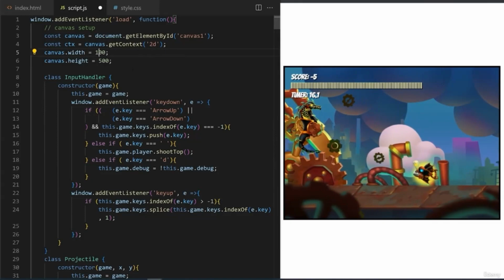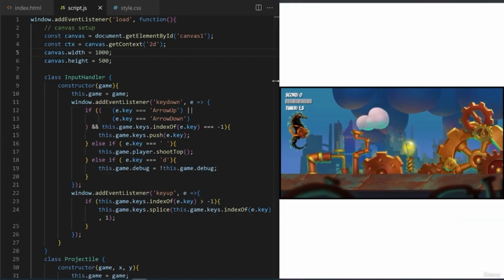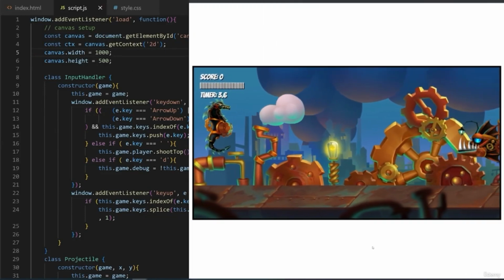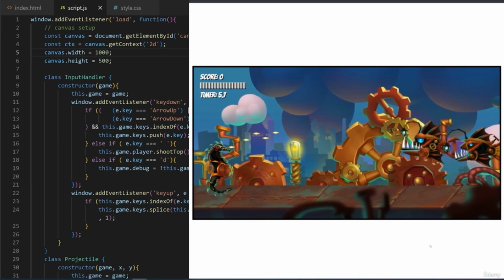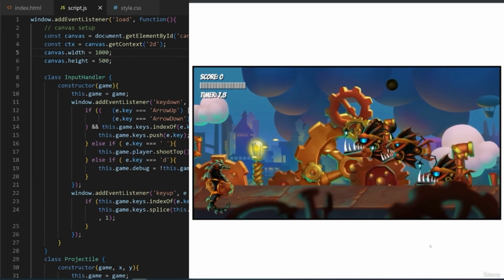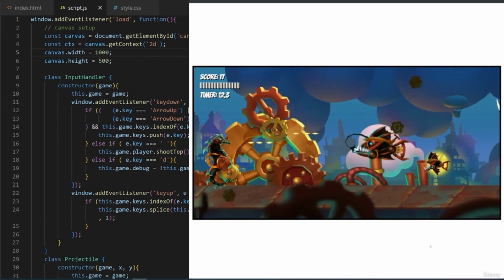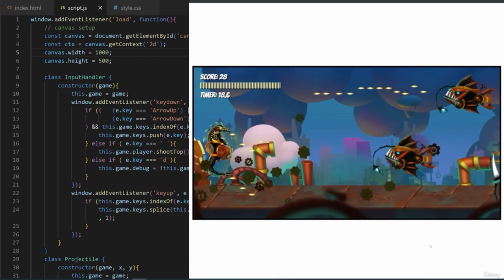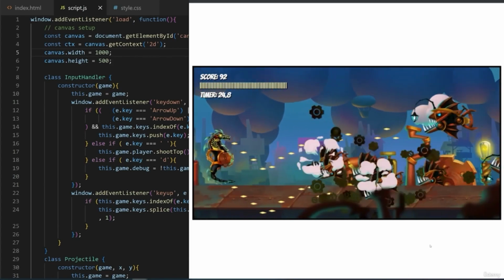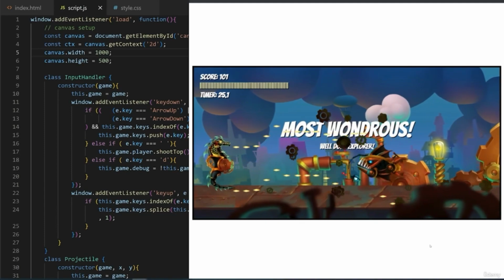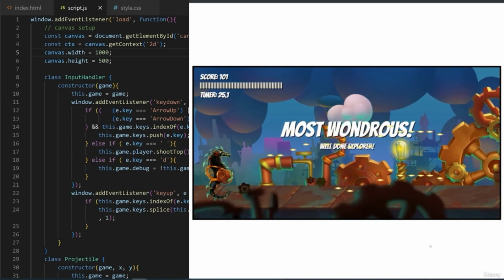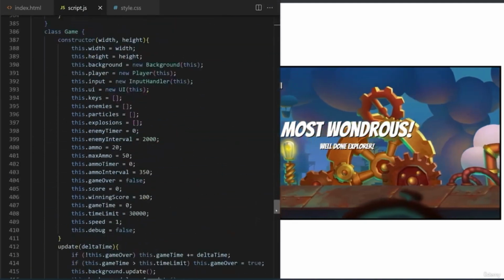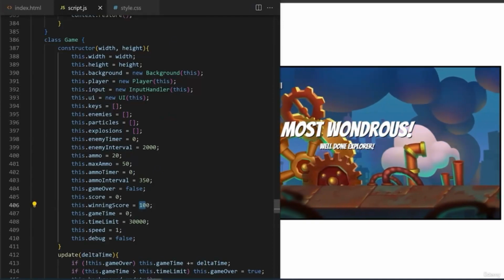I set game width to 1000 pixels. This will make the game easier as we can see enemies come in sooner and we can plan and manage our moves and ammo better. I try to play to get a better idea of how much score I can get in 30 seconds. Okay, the game ended because we reached winning score 100 in 25.1 seconds. Let's set winning score to 80.